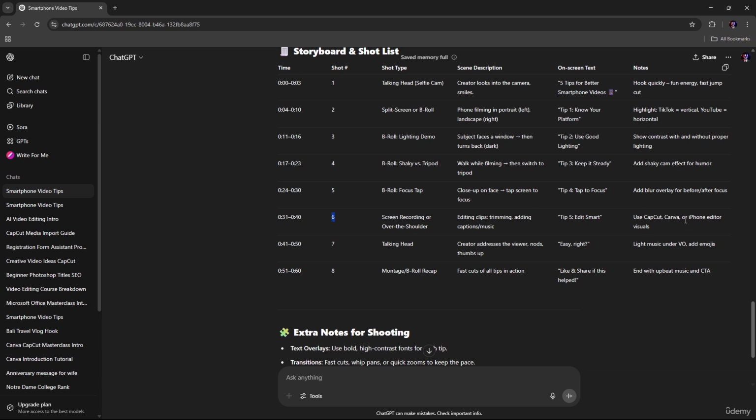The notes are Canva or the iPhone editor visuals. Then the time 41 to 50 seconds, shot number 7, and the shot type is talking head. The scene description is the creator addresses the viewers with thumbs up, and the on-screen text is easy and right. The notes are light music under the voiceover and add emojis. And the last time is 51 to 60 seconds, shot number 8, and it could be a montage or B-roll recap.